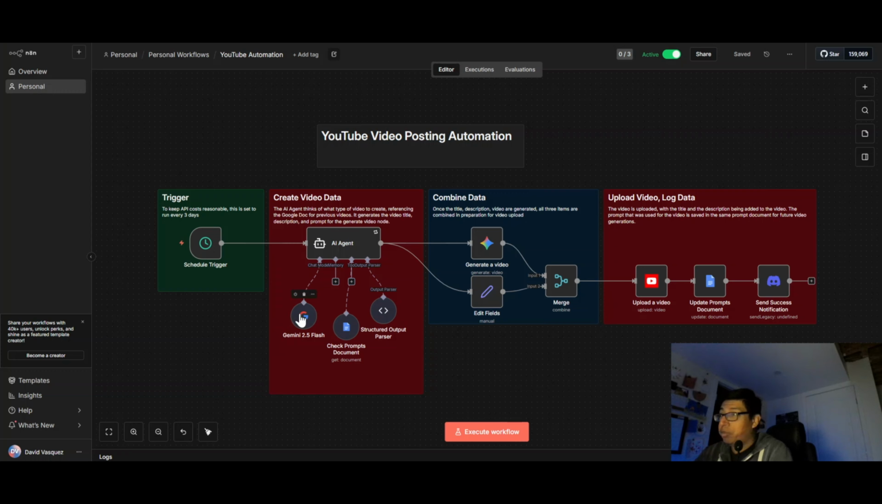As always, I'm using Gemini, but you're more than welcome to use your own model. So for this workflow, I'm using VO3. I'm using this node right here, generate a video, using Gemini, which is using the VO3 model. This workflow also creates a title and a description. So once it has all that information ready for YouTube, it sends it right over to YouTube, conveniently in a YouTube node, and then it just updates the prompt.